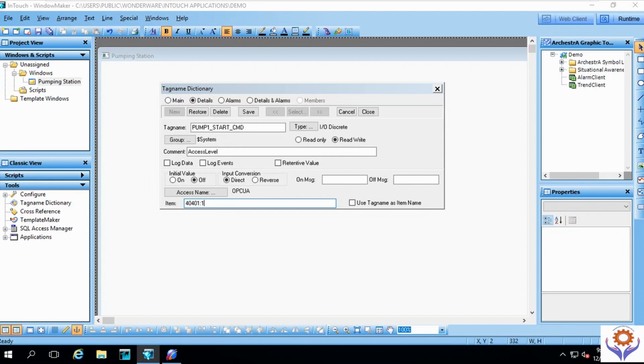So I will just save, and I'm going to add one analog input now. Just give new, change this one to tank level.